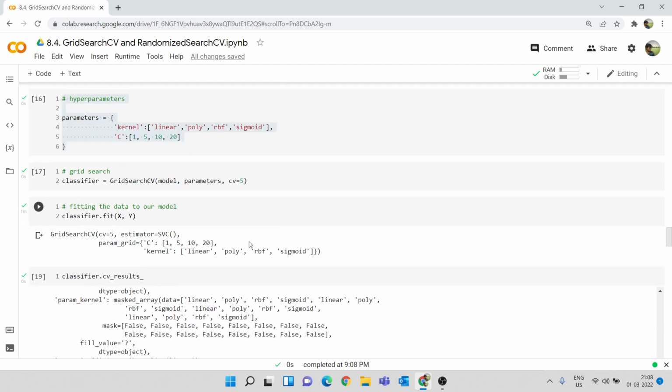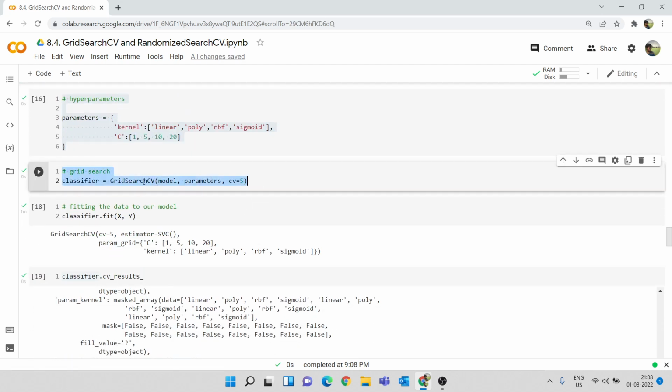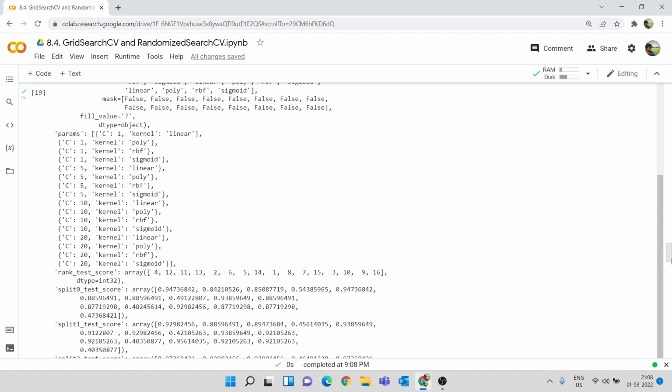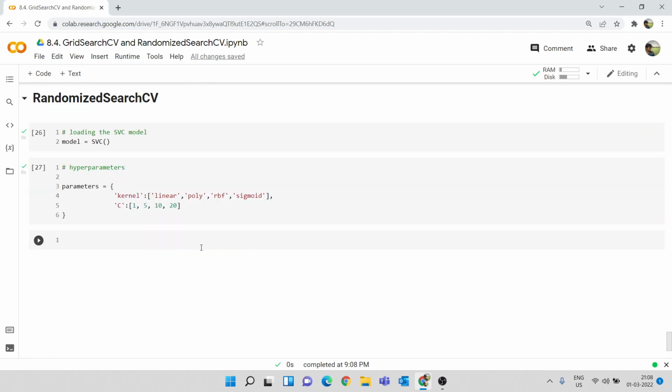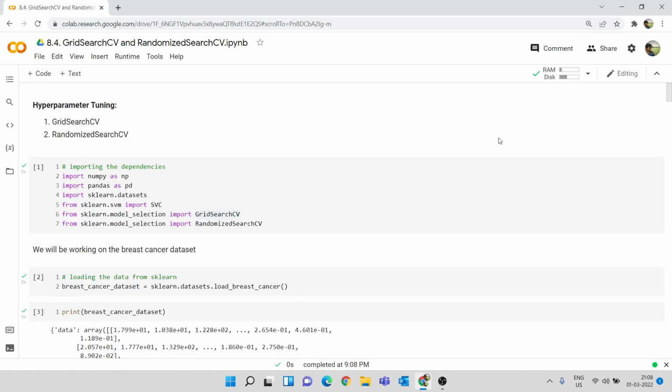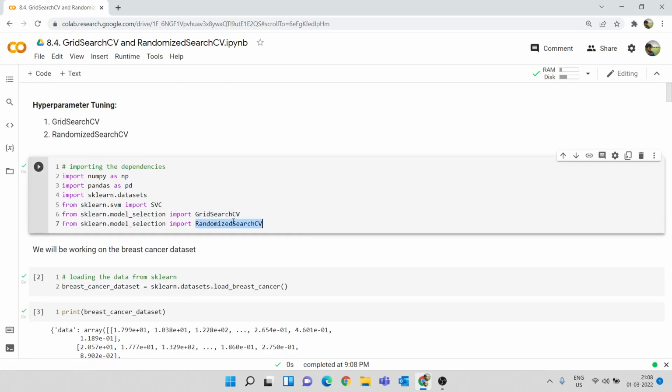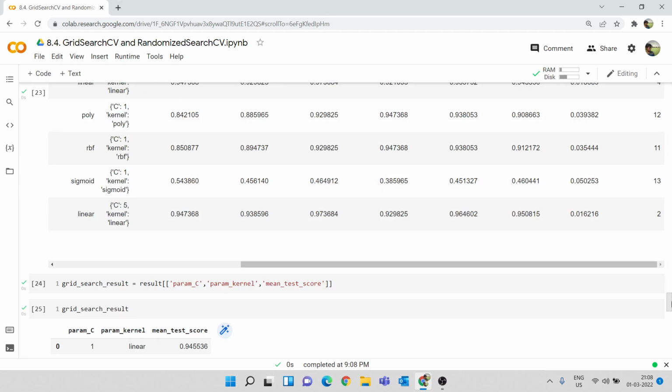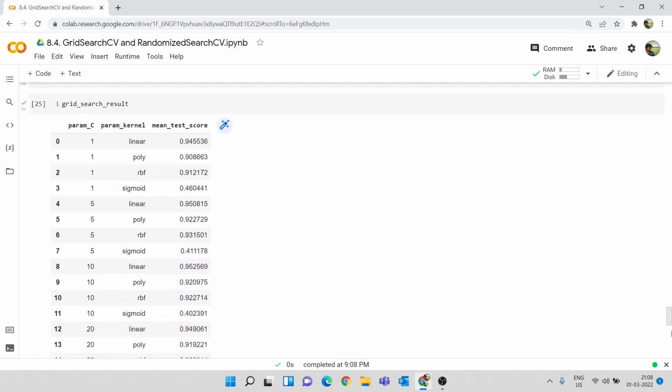And now I'm going to create a randomized search. This is where the code changes. Instead of grid search CV, we have to change this to randomized search CV. Apart from that, all the things will remain the same. So for the classifier, I'm going to use randomized search CV. We have imported RandomizedSearchCV from sklearn.model_selection. I'll just copy this and paste it here.